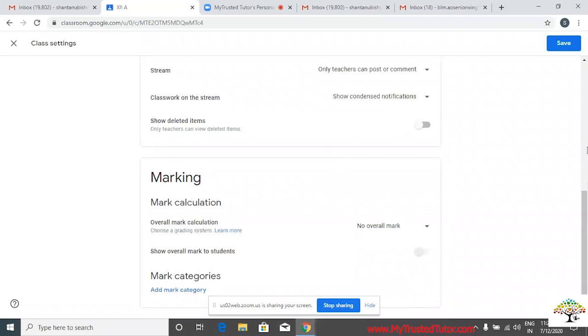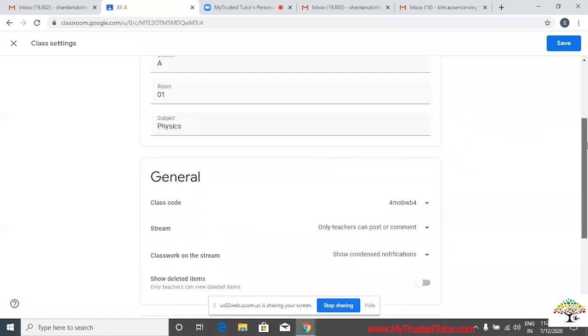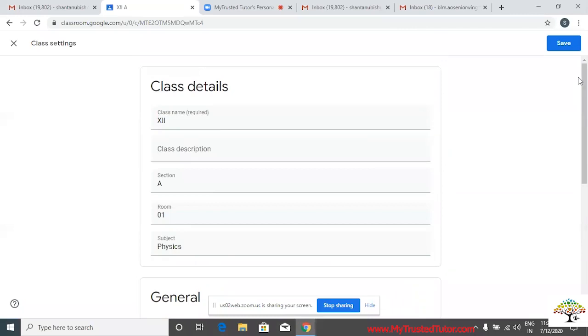Now I come back, and whatever settings I have done, I need to save those settings. Unless I save those settings, it will not work for us. So for that, you need to click on the save option. At the right top you can find the save option.